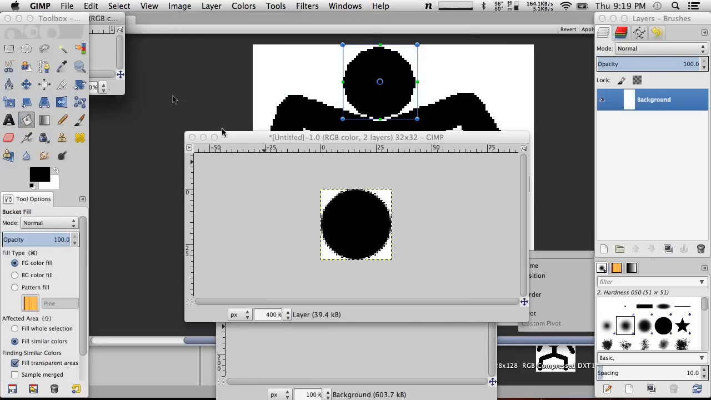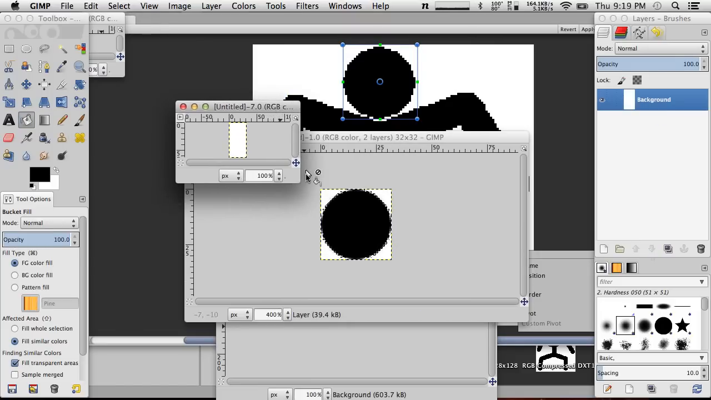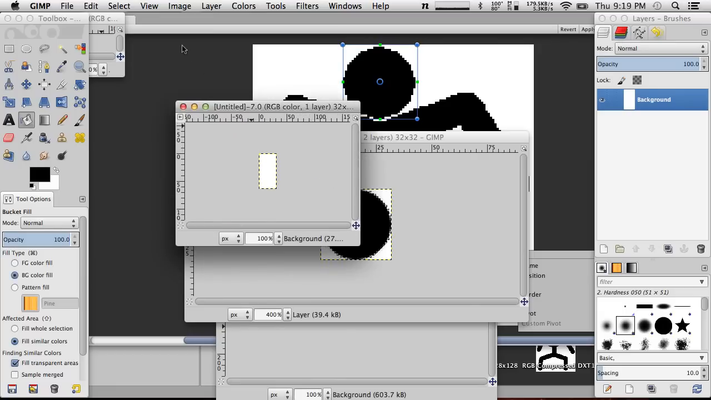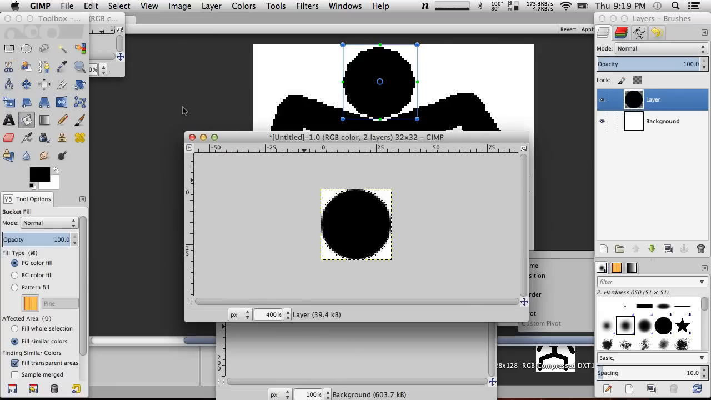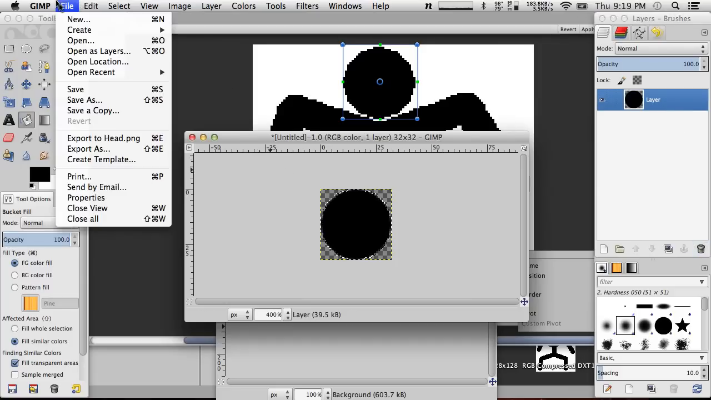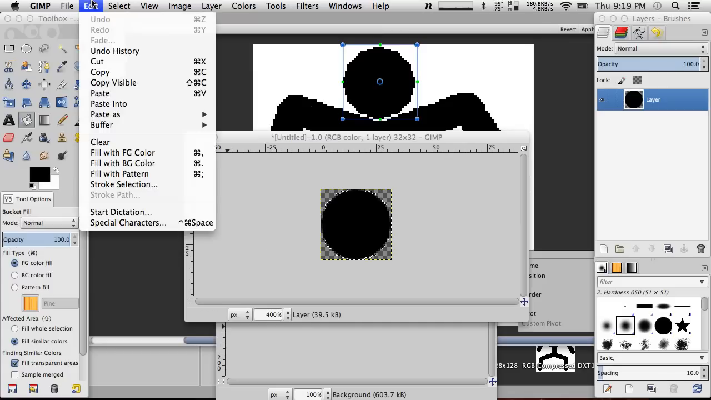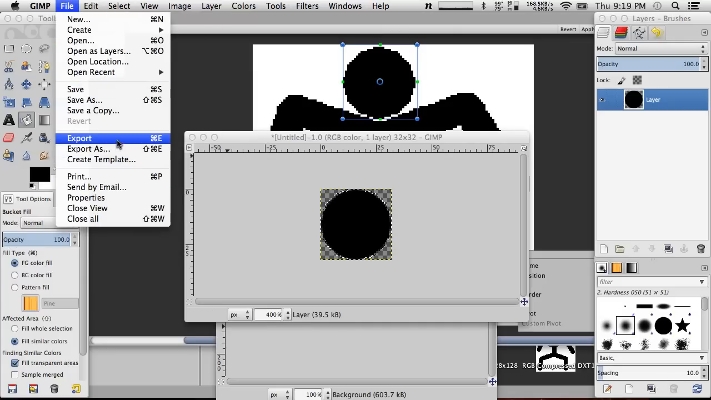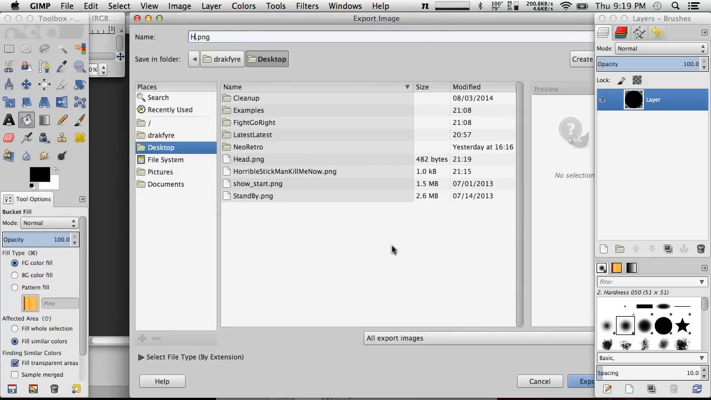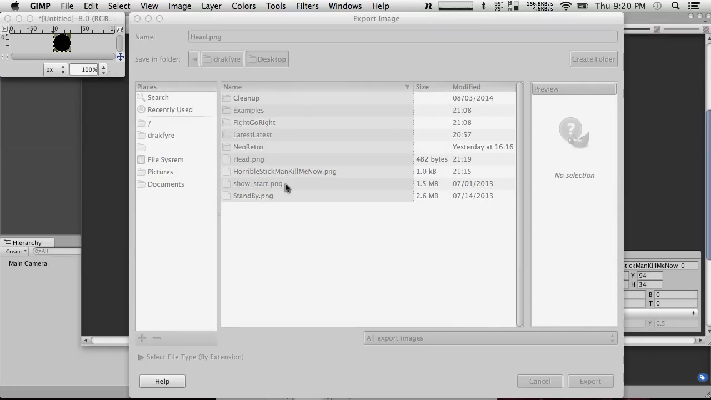Do you want to delete the background layer? The background layer? So that it was only the circle on top of transparency? I thought I did. Thank you. Yeah, I absolutely wanted to delete the background layer. Thank you. Export. Head. Thank you for catching that.